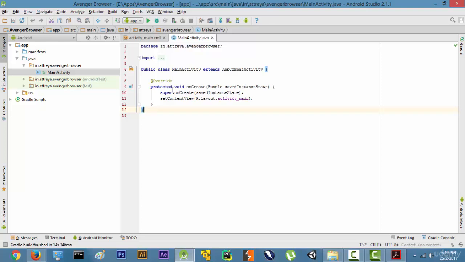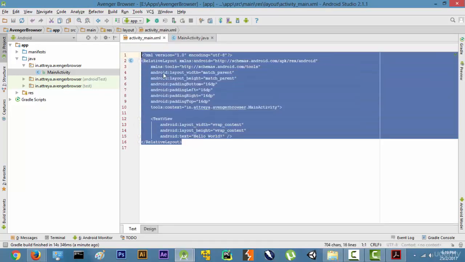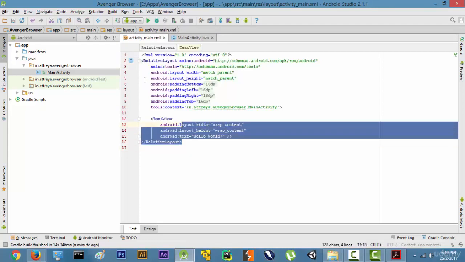Now what happens after we click on the button? That part is handled by the back end. Now the back end is handled by this Java file and the front end is handled by this XML file. Now this is the coding portion of the XML.